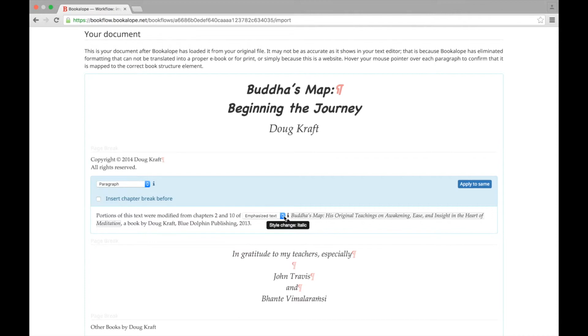Bookalope needs to understand the intention of this style change. Did we try to emphasize this text portion? Is this an unintended style change? Did we mean to make a strong statement? In this case here, we wanted to emphasize this book title, and Bookalope has identified this style change correctly.